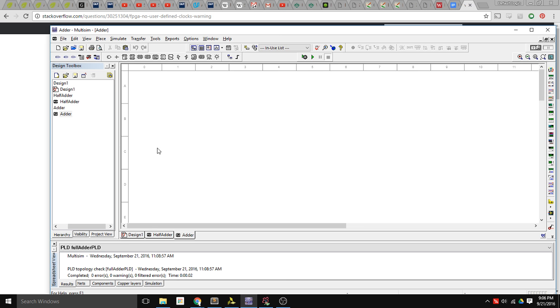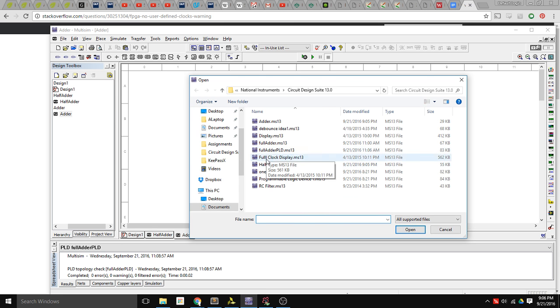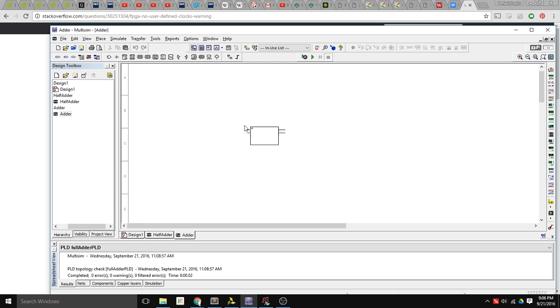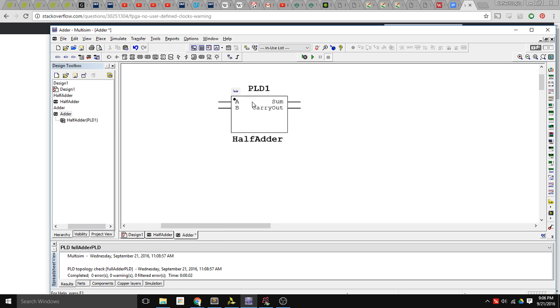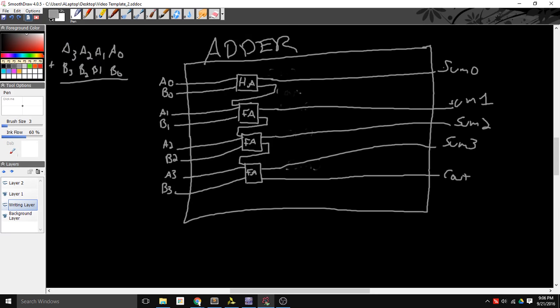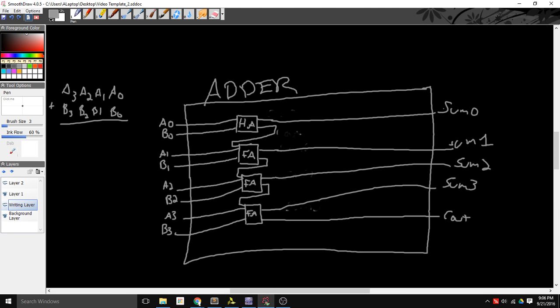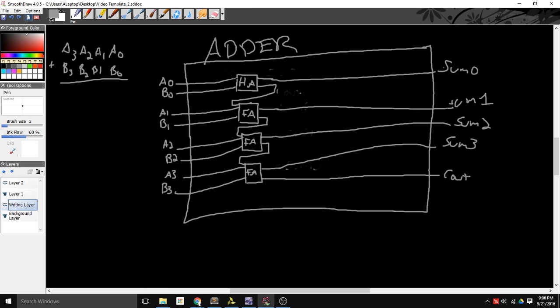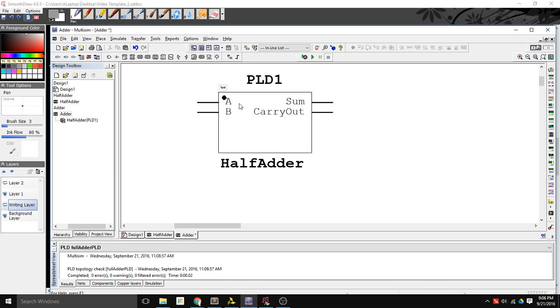So that's what I have here, my adder, and I'm going to import from the hierarchical block. That just basically means I'm going to take my half adder and drop it in here. Now if you notice, the half adder looks really similar to the half adder we have in here. I have an A input, a B input, a sum output, and a carry output. And that's exactly what I have here.